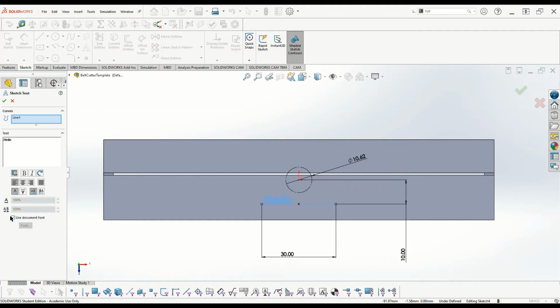After this, you can uncheck this Use Document Font to change the spacing, or this one's the width of the text, and this is the spacing of the text. You can also select the Font button and choose tons of options for your font.